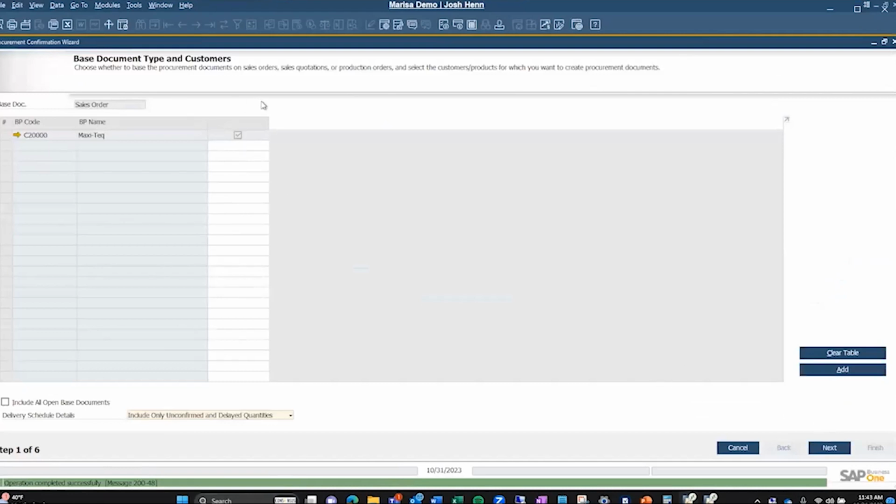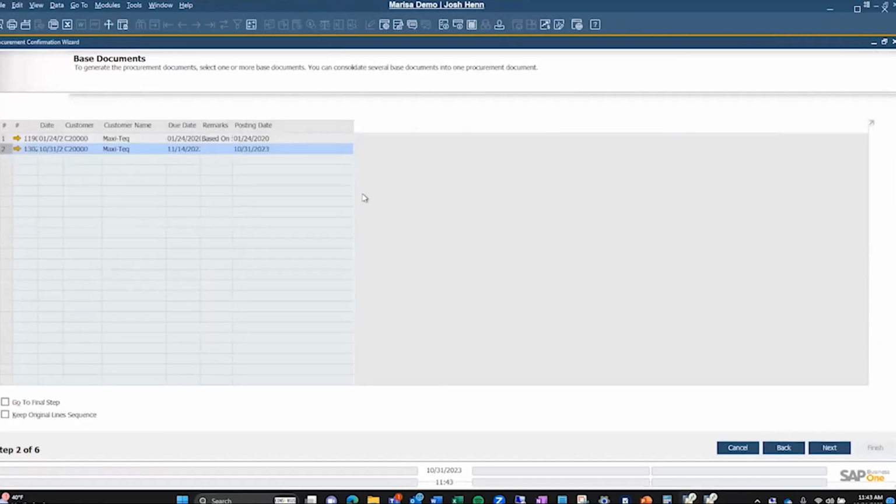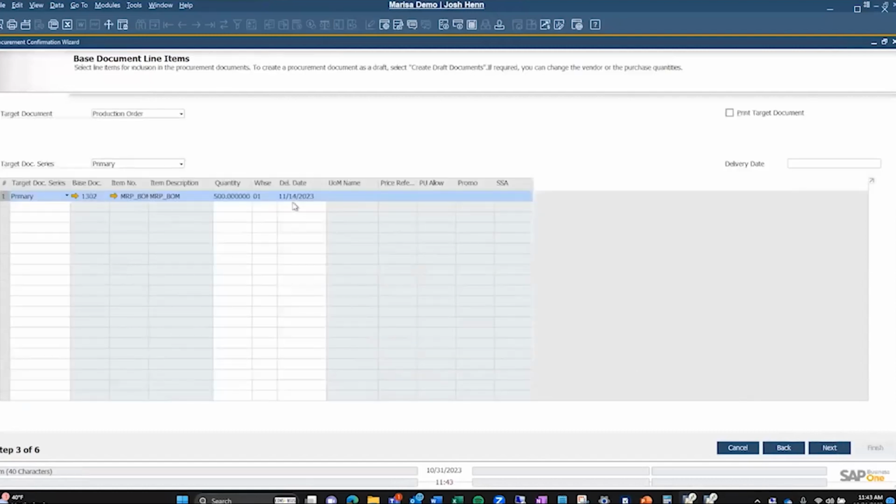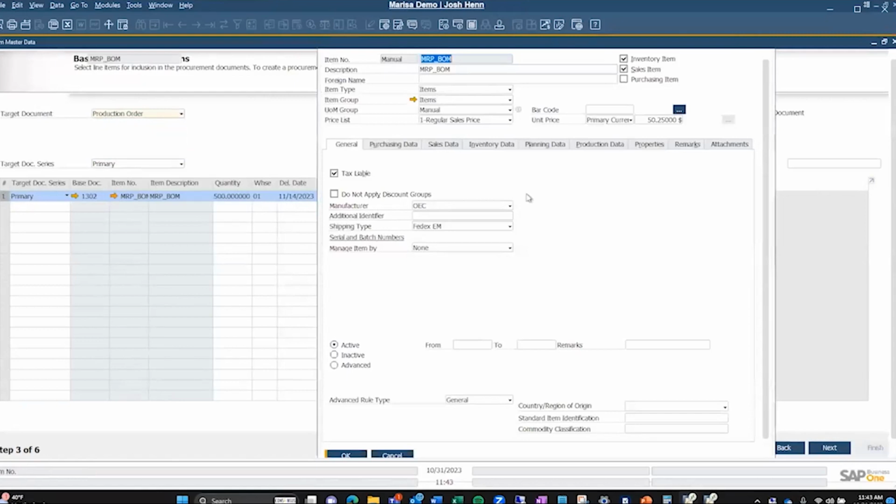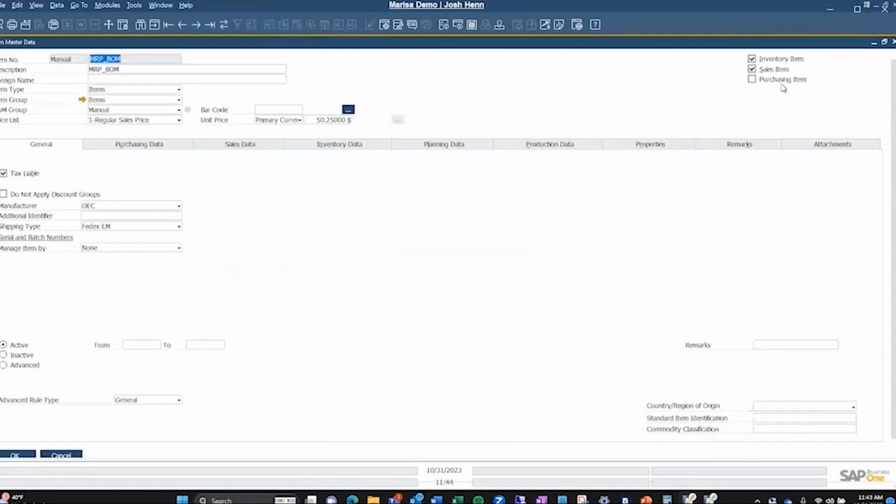So again, we'll look at our base document type and customers. We'll acknowledge that this is the correct business partner code and the business partner name for the document that we were just creating. Then we'll select next. We'll determine the base documents that we're looking for here. And again, we're going to keep this the same as our 1114 item here. Click next. And you'll notice that our target document has changed from a purchase order on the other items that we purchased to a production order. Now we can go ahead and modify this as we want, but if we were to go into the item master data for MRP BOM item, we'll notice that this item is not marked as a purchasing item. Therefore, we won't be allowed to create a purchase order for this item.